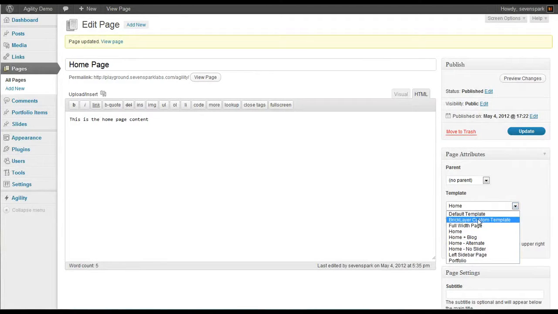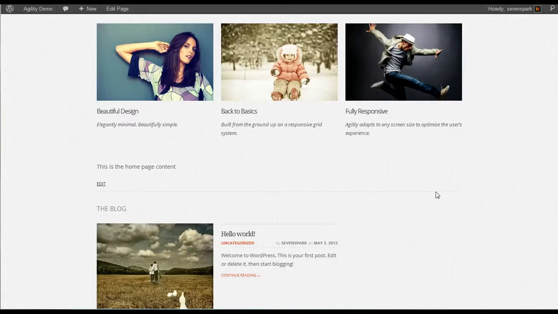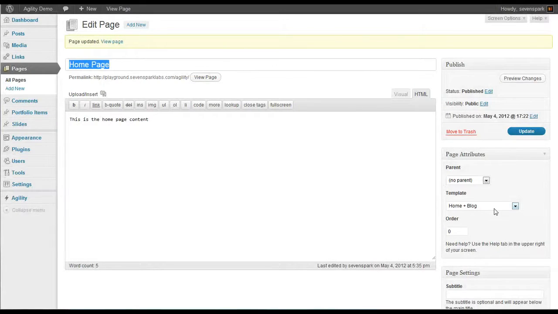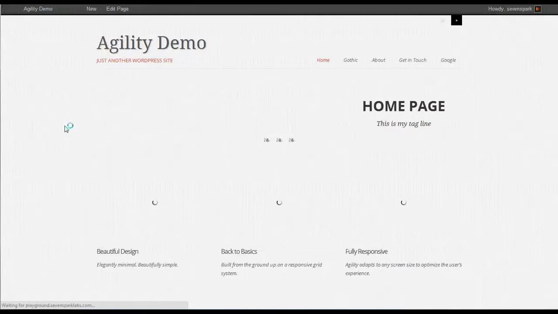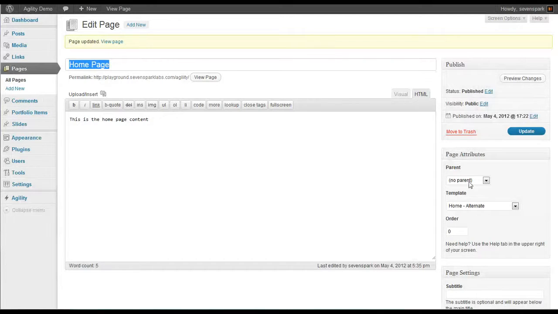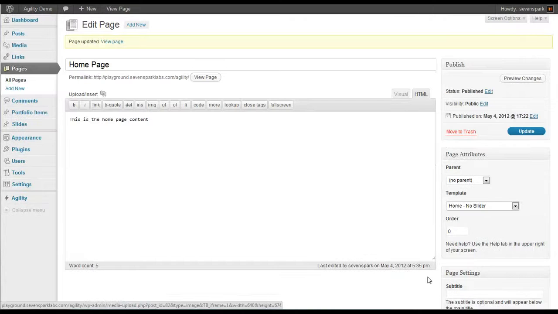But then we can also switch the template, so we could use the home page with the blog. So you can see now we get our blog posts below. We can use homepage, the alternate homepage, which has a smaller slider and puts our tagline to the right. Or we can use the no slider, and in that case we can set a featured image and it'll appear at the top.